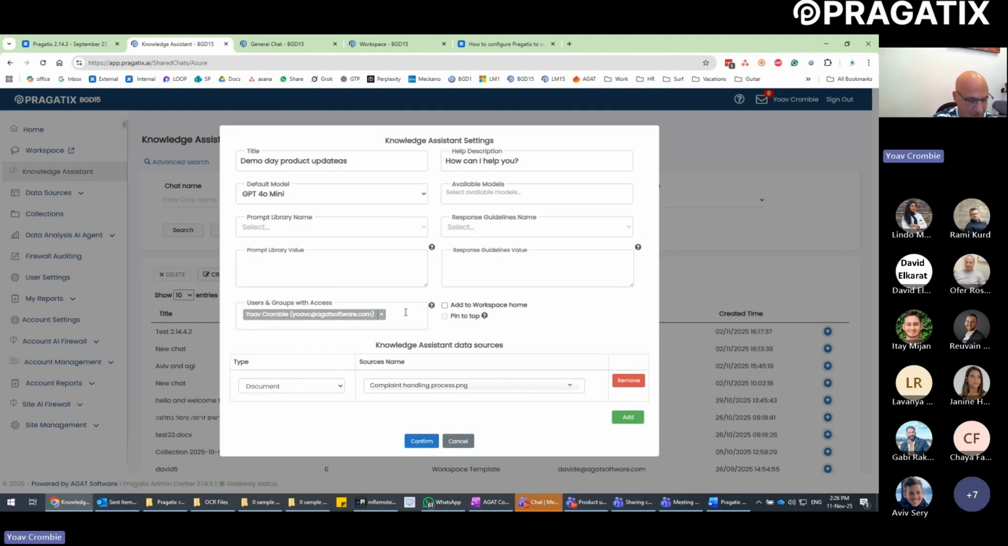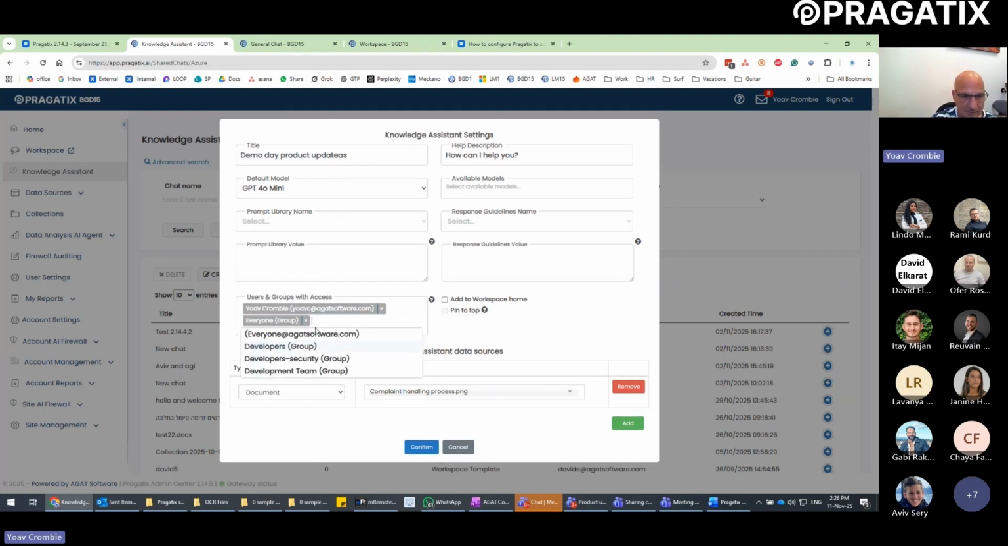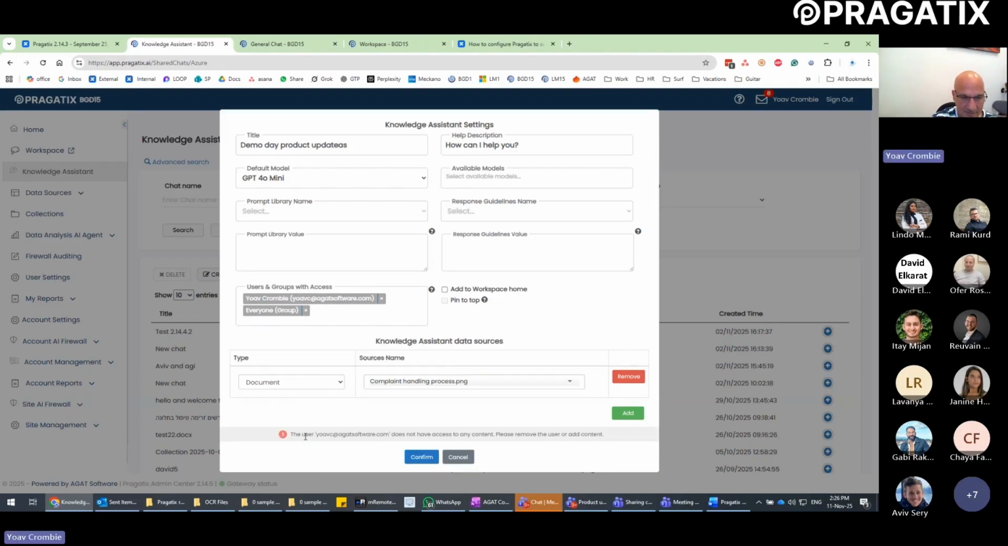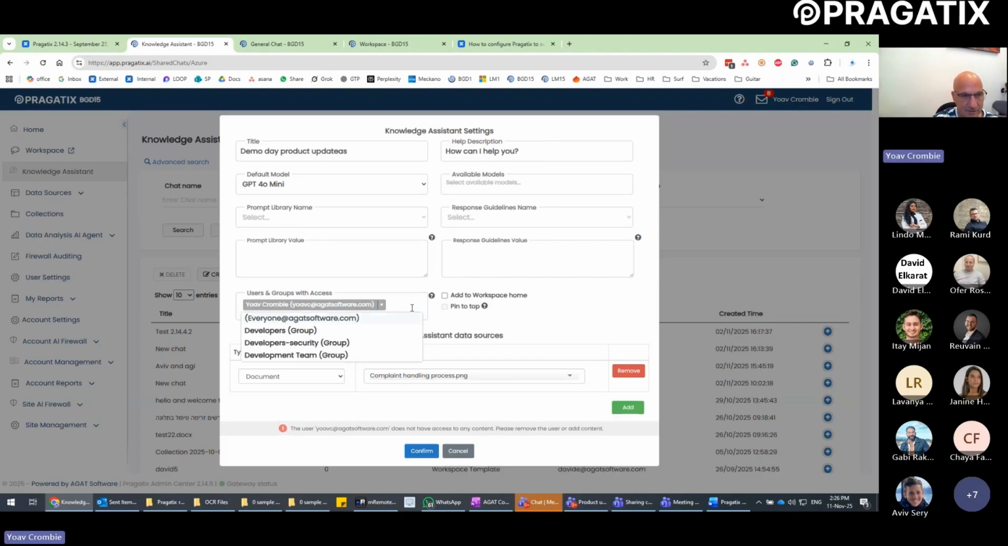So let's say I add everyone, I hope it will not allow me to save it. Okay, so it says... I'm not sure that's the right message, but what it says is that I cannot save it because it should say not everyone has access to this file. Aviv, maybe write an issue on that. That's what it means. So I need to make sure I choose content that people have access to before being able to save it.